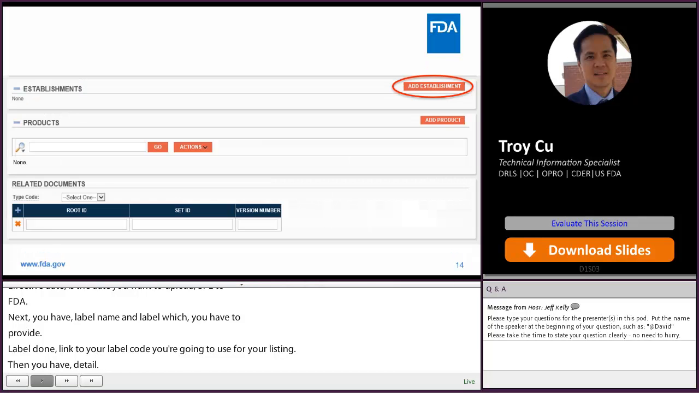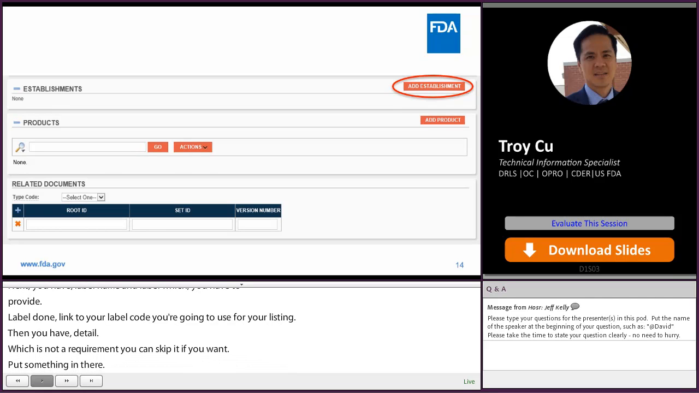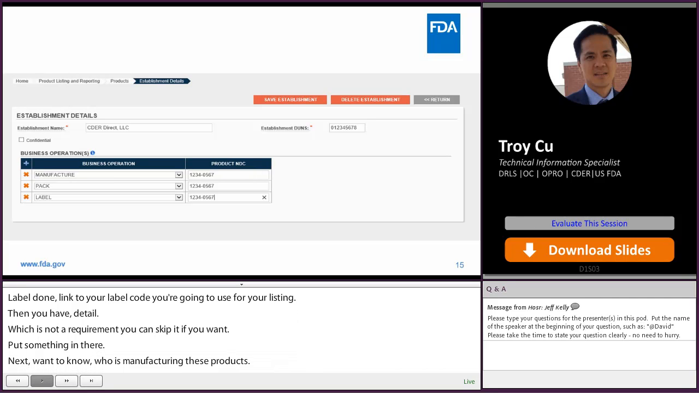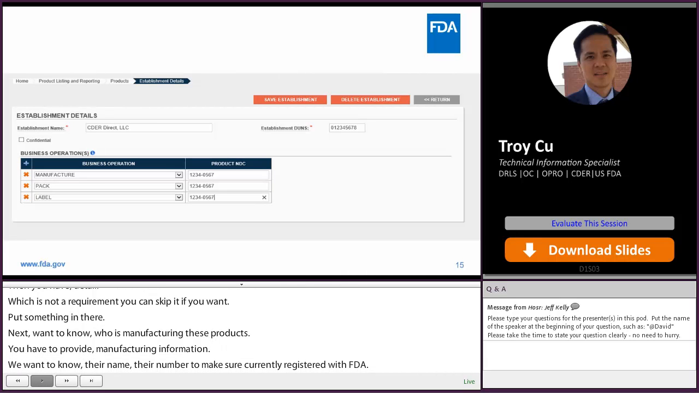Next, we want to know who is manufacturing this product, so you have to provide manufacturer information. We want to know their name and DUNS number, to make sure that they are currently registered with FDA. Also, if they are doing multiple business operations for this listing, you can enter them like this. When you're done, click on Save Establishment.